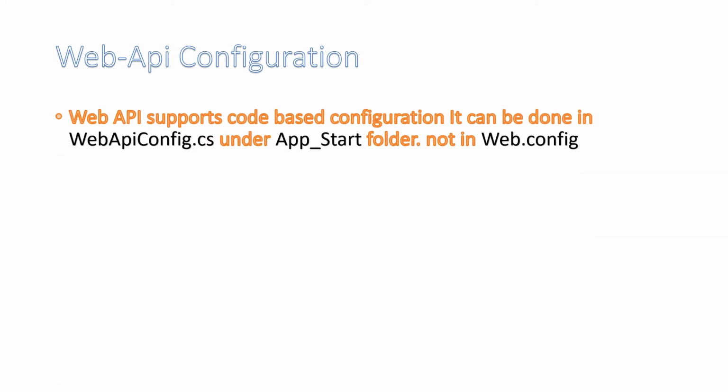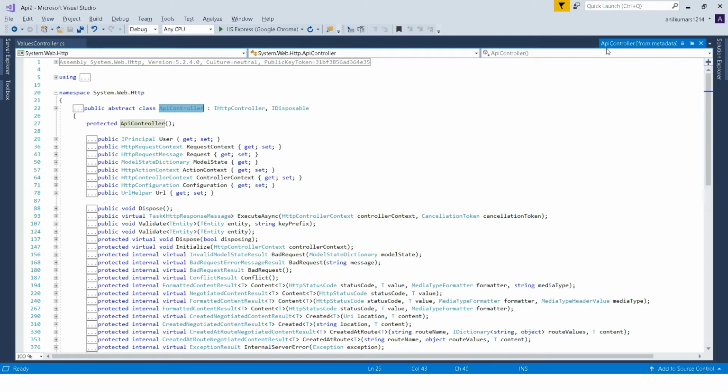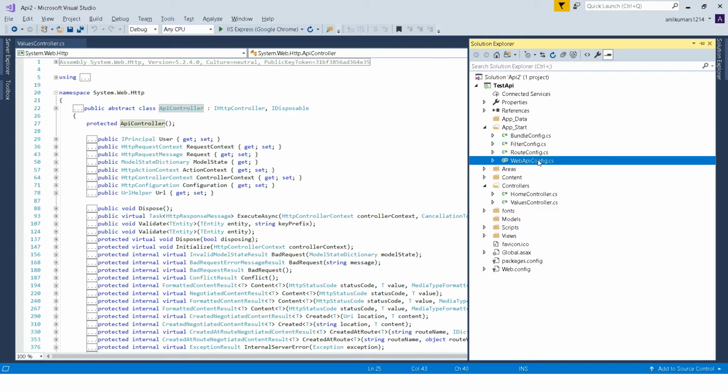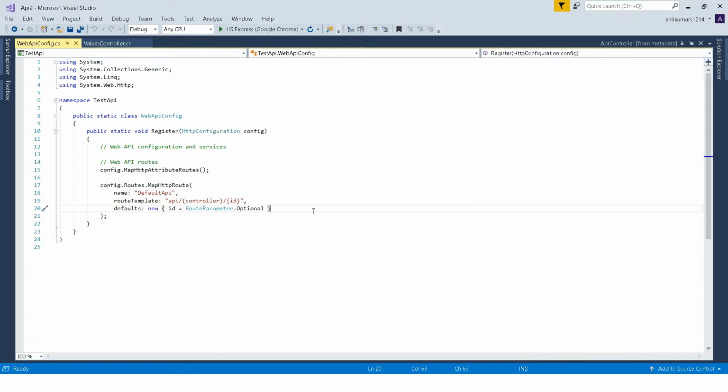So let me clarify, web API supports code based configuration. It cannot be configured in web.config. So it can be configured in code, which is under WebApiConfig.cs. That file should be in the App_Start folder. So as you can see here in the solution explorer, in App_Start, you can see the WebApiConfig.cs file, right guys?